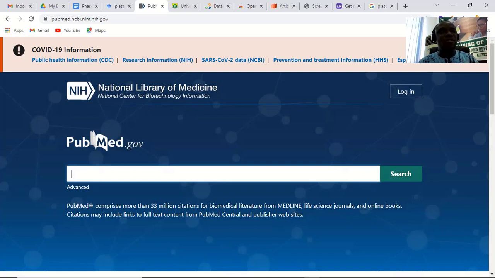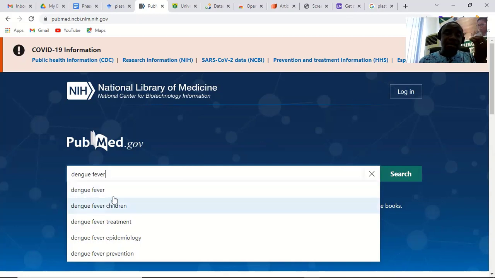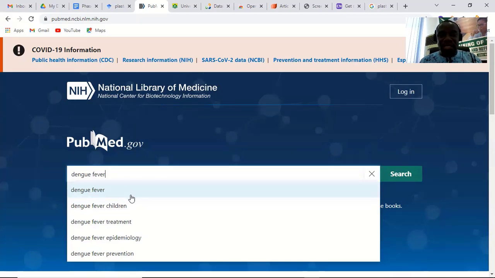If I use COVID-19, the results will be too much. So let's say dengue fever. Now you can see that the Pubmed autocomplete begins, once you start typing, to give you suggestions on how you should complete your search term because it has already indexed certain terms. This happens in all other searches, and even in Google Scholar. One good thing about this is that it tells you what the system has already indexed.